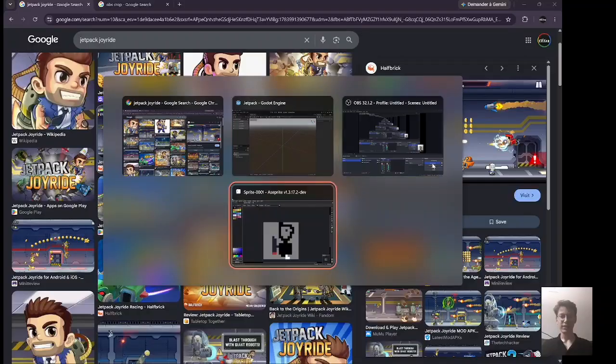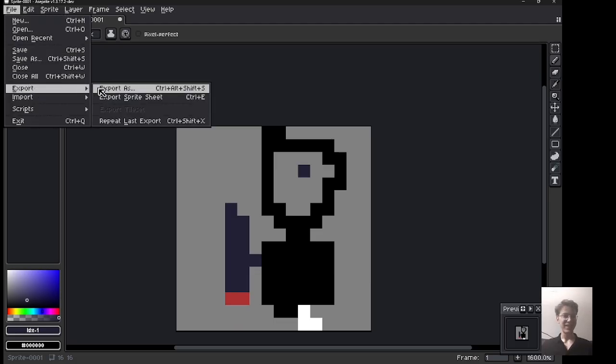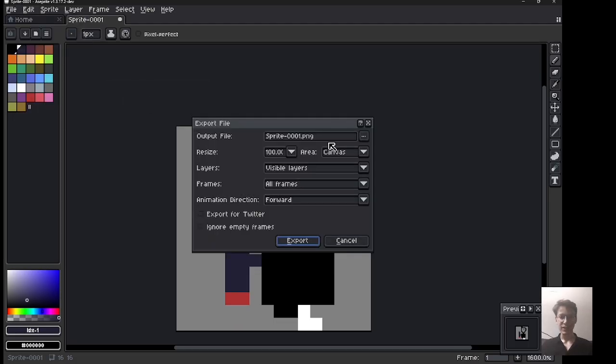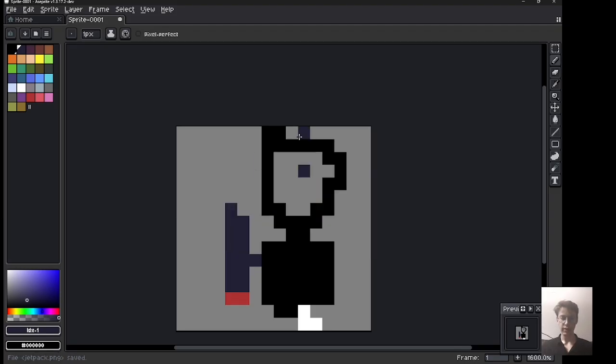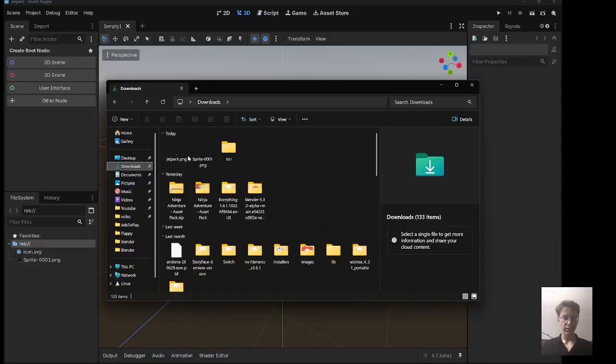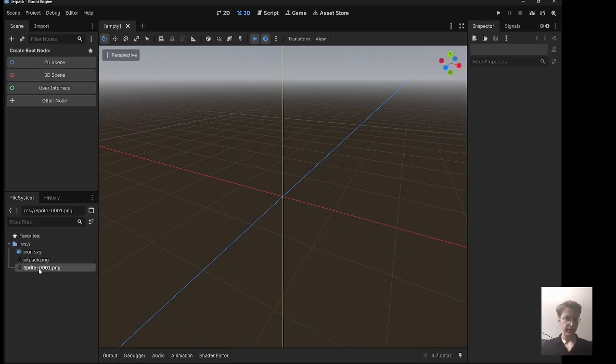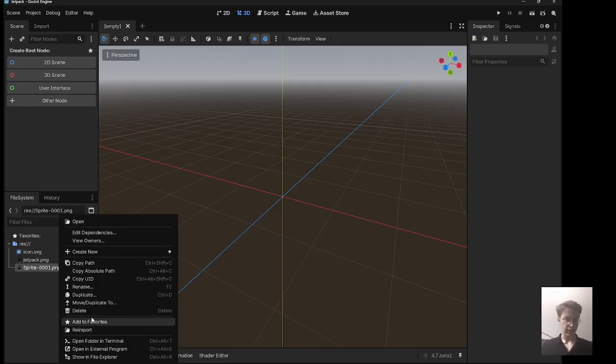So anyway, let's start. So I made a small Jetpack Joyride. Kinda ugly, but we're gonna do this anyway. So let's save Jetpack. Nice. And then let's import Jetpack in here. Perfect. Let's just delete this.